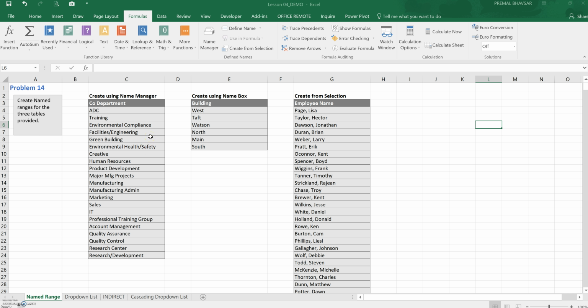Creating a named range. So what does it mean? Up until now we have been referencing a cell using the row and column reference, so A1, B1, C1, etc. However, if we want to refer to a range of cells, then we can make use of a named range. There are three different ways of creating a named range.